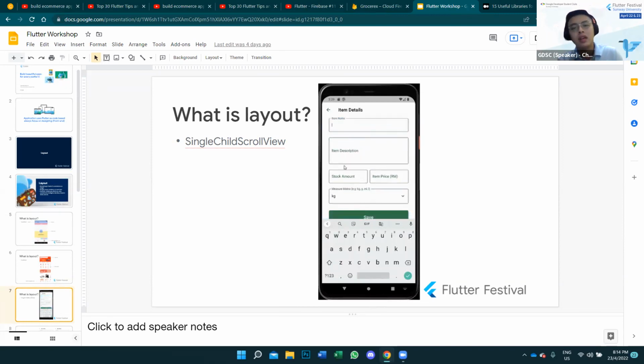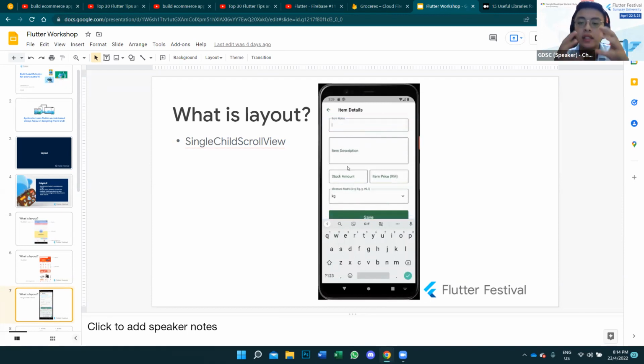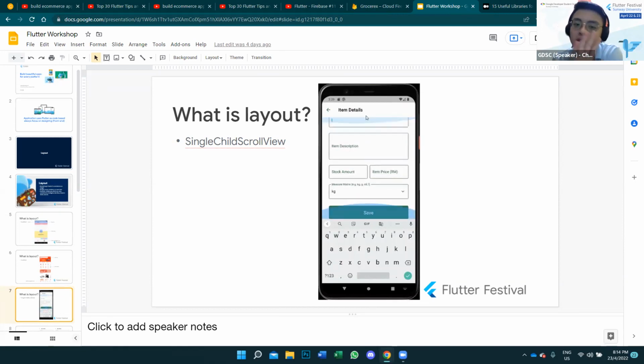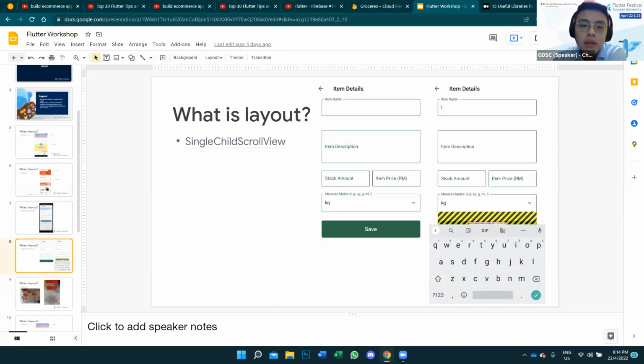Then you must be wondering, this is nothing special. It's just a scrollable page. However, it is advisable to use single child scroll view when any field requires the keyboard to fill in. I will show you an example of this page without single child scroll view in the next slide. As you can see, this is the same page as in the previous slide. However, if single child scroll view is not used, it will show a black stripe warning box mentioning bottom overflowed by 47 pixels. It's here, but I don't know whether you are able to see.